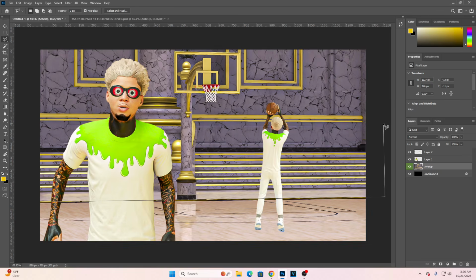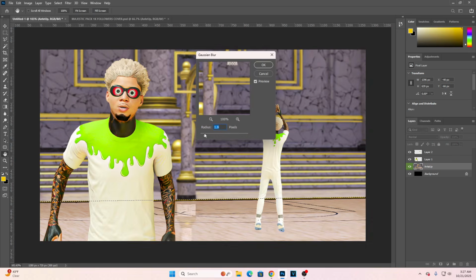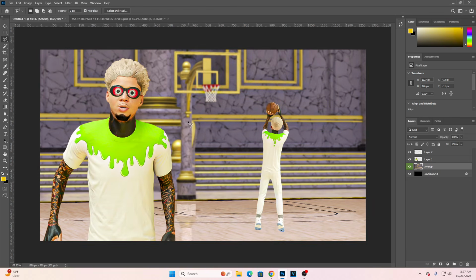So just literally click from the left to the right, and then just go around the box, double click, and then you're going to want to go to filter, blur, Gaussian blur, and you're going to want to blur it like, I don't know, 2.1 or 2.0 or something. And as you can see, now you can see the players a lot better.